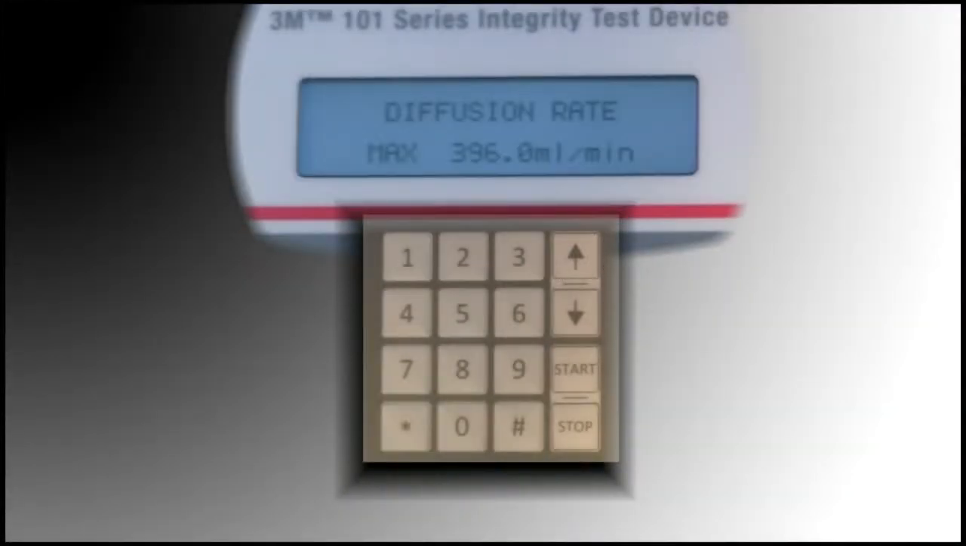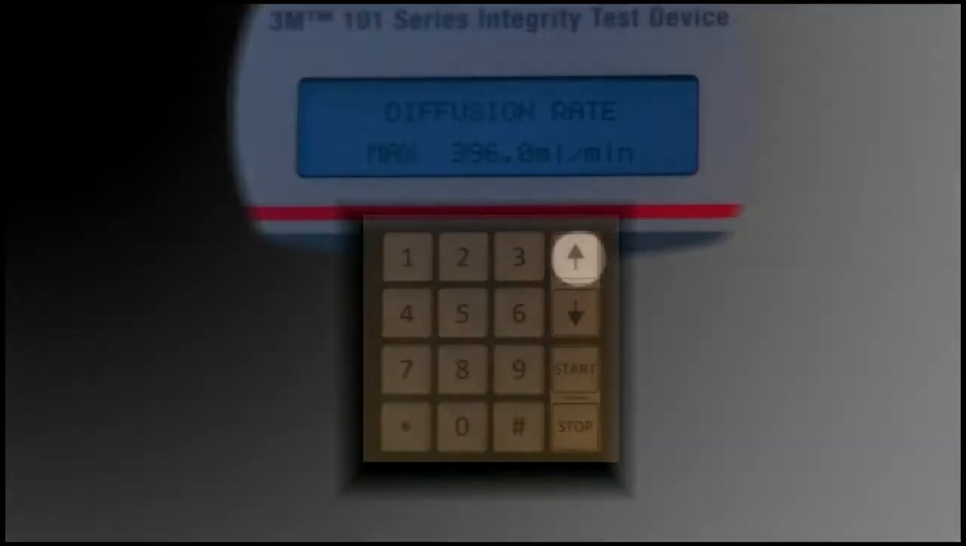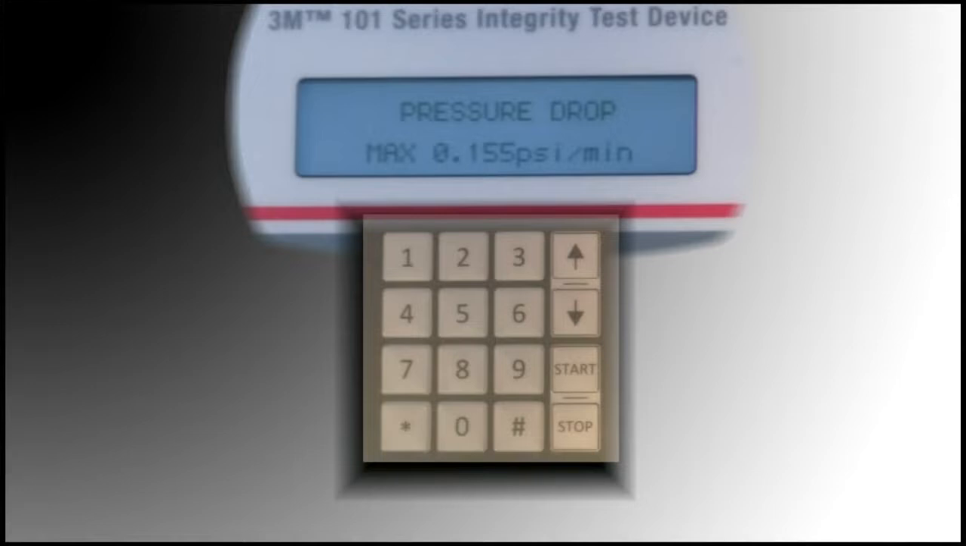Press the up arrow on the device again to display the maximum allowable diffusion rate for the program test. Press the up arrow on the device again to display the maximum allowable pressure drop per minute for the program test. Pressing the up arrow on the device again will return you to the main menu. The programming phase is now complete.